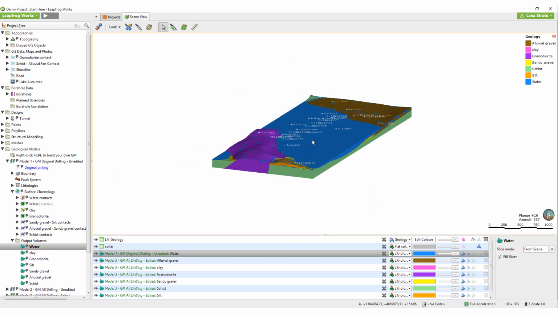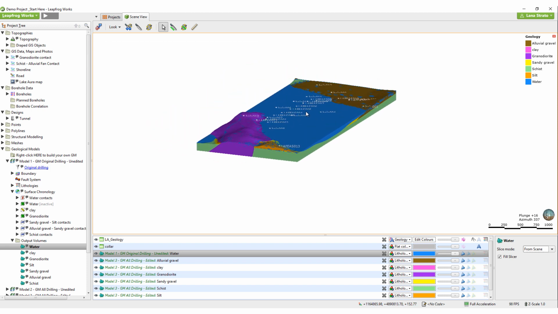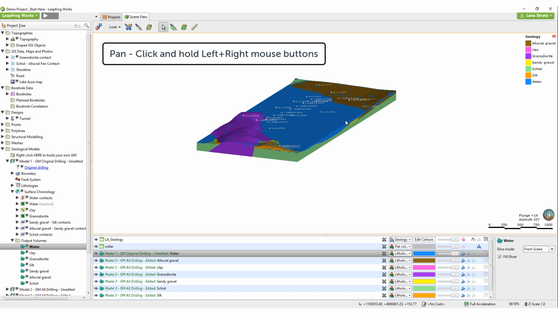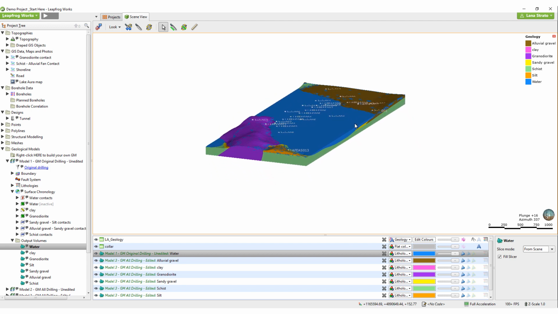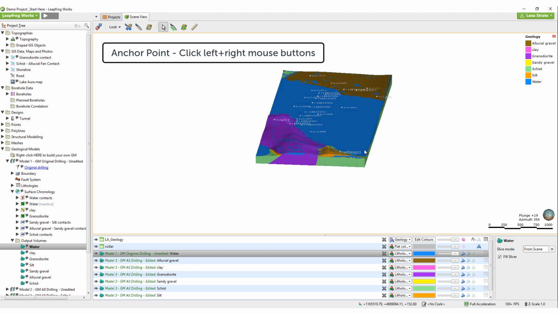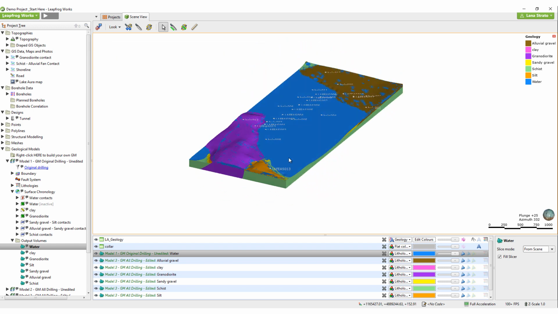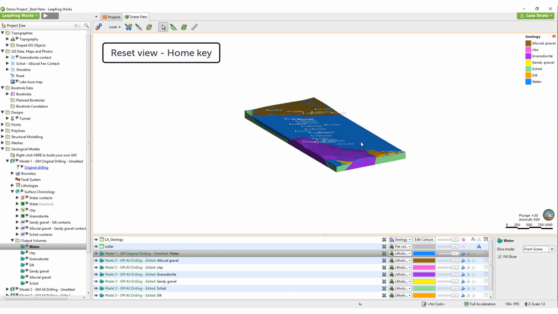You can also pan around, either by clicking and holding the center scroll wheel, or if you don't have one, simultaneously clicking and holding the left and right mouse buttons down together. To rotate around a specific point, hover the mouse over that point and click and release the scroll wheel. Again, if you don't have one, you can hold the two mouse buttons down together. You'll notice the scene will now center at that location and you'll be able to rotate around it. Simply click the Home key to stop centering around that point.